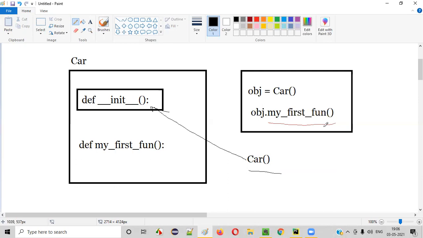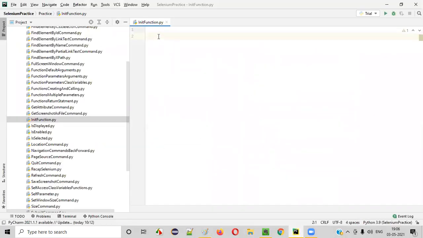You don't have to call it specifically. Automatically this function will be called. Now let me practically demonstrate this for you so that it will be more clear. I'll open this PyCharm IDE. Here we have a Python file. Inside this, I'll create a class, known as car class.